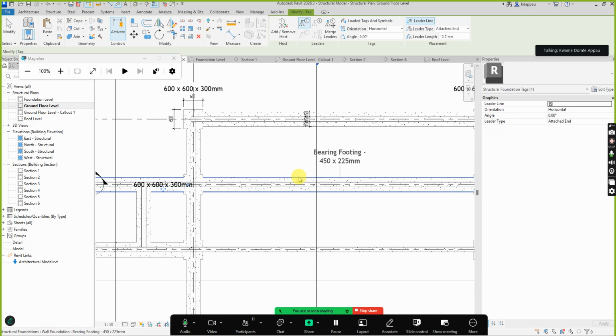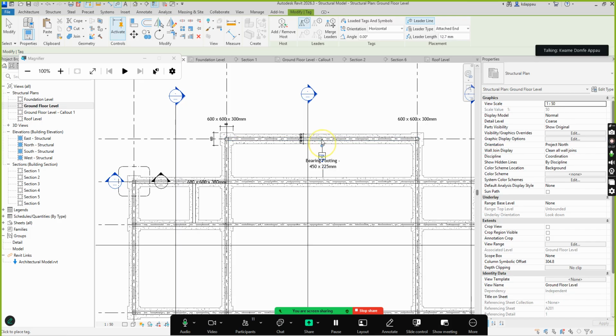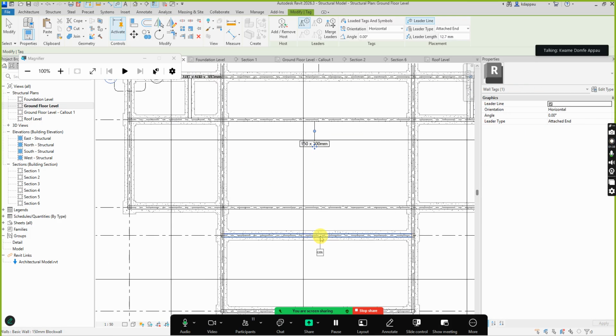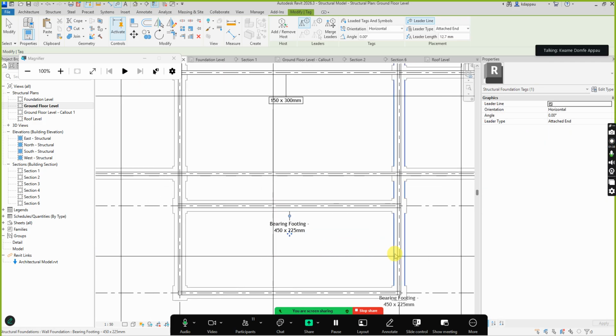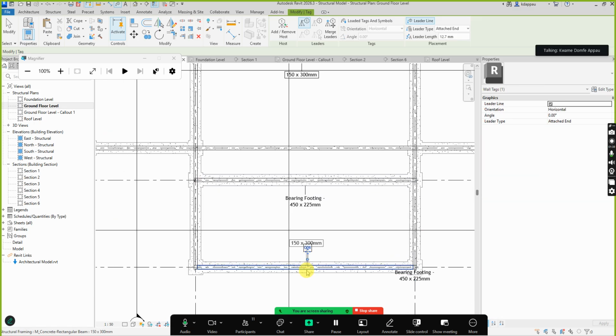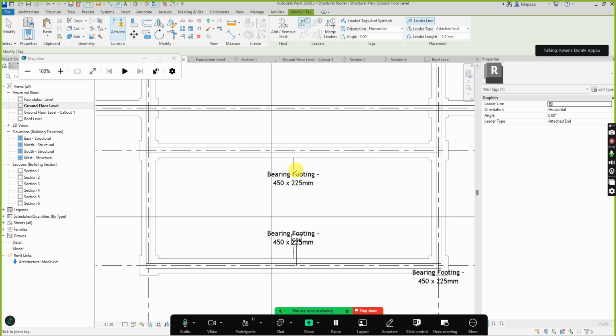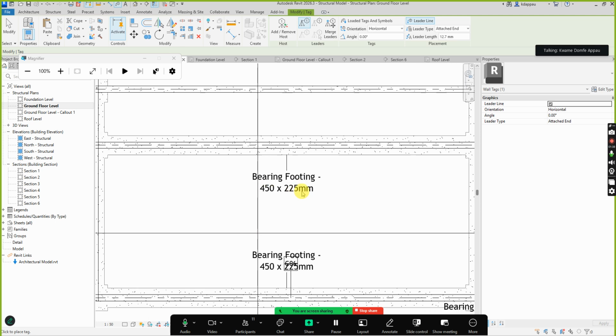Okay, if I want to tag the beam, I can tag this beam, tag that beam, tag this, whatever. Anything you want to tag, you can always tag it and Revit does the annotation for you. You don't have to be bothered about how the annotation is done. You can easily do them. You can do columns and whatever. And now if you check this one, it's bearing footing. This one too is bearing footing, 450 by 225.